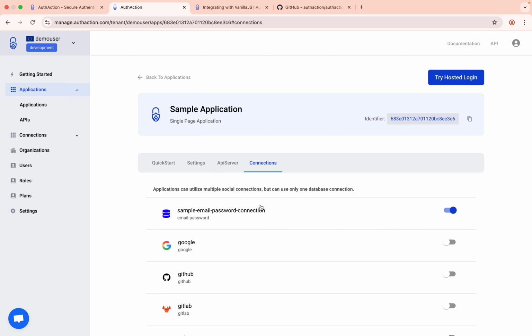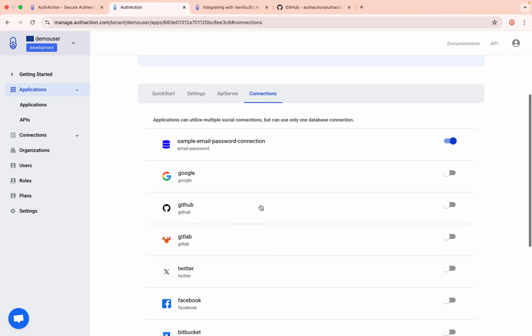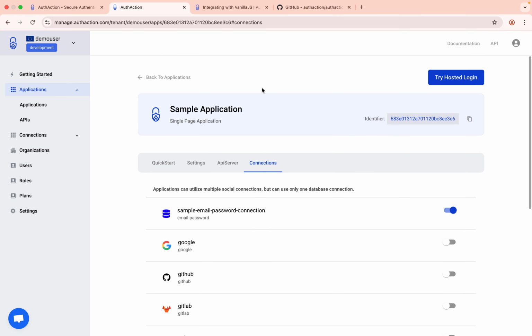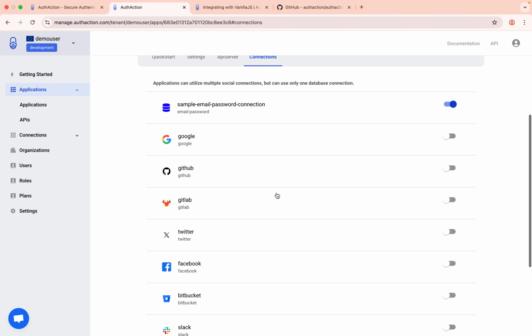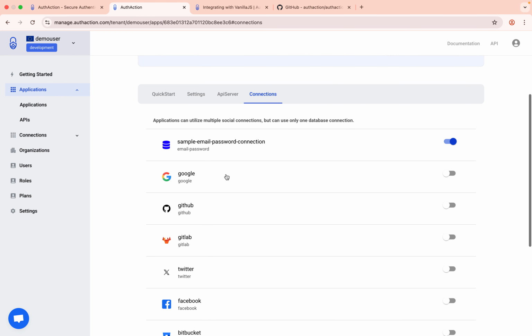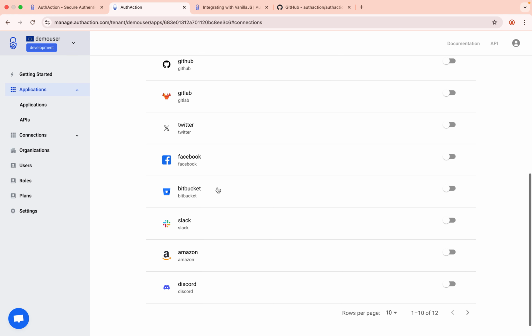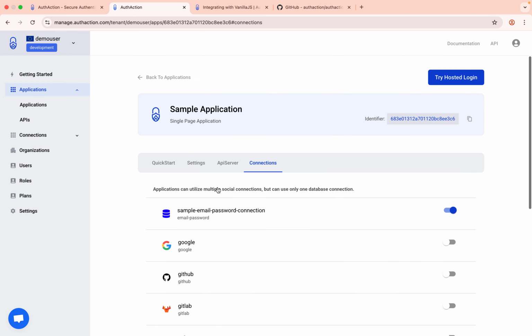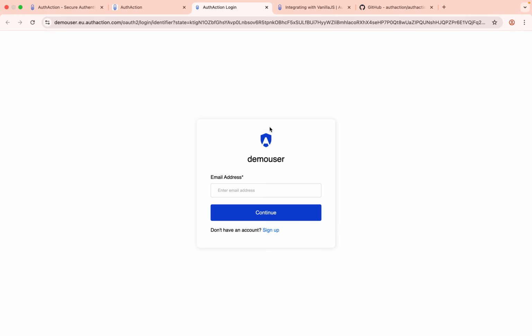And then connection is nothing but your authentication methods. So in this single page application login page, you can use multiple login options, like a simple email password approach, and you can also use login via social accounts and so on. If we go and check the try hosted login page, this is how your login page will look based on the current configuration.